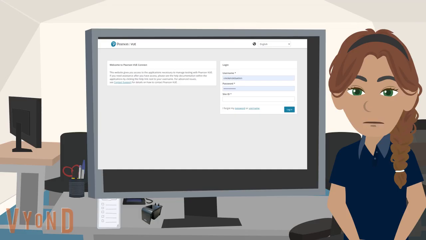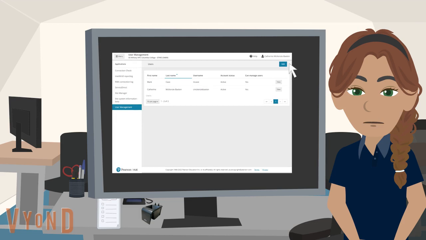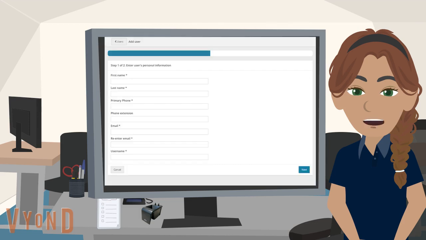If you are the primary test center administrator, you can add proctors to the Pearson VUE site. Use the Pearson VUE Connect website. Once there, you will add a user through the user management link. Select Add. Then enter their first and last name, phone number, Columbia College email address and username, typically their first initial and last name.